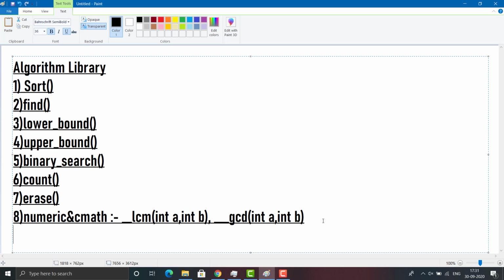Then the other functions are basically the normal C++ functions, the boolean and, boolean or, and boolean XOR functions. Then there is the not function. These are the common functions. Algorithm library, I don't think there is much left to explain now.